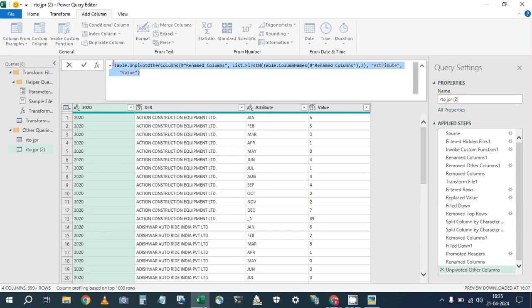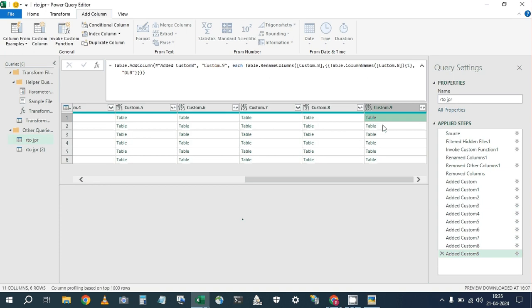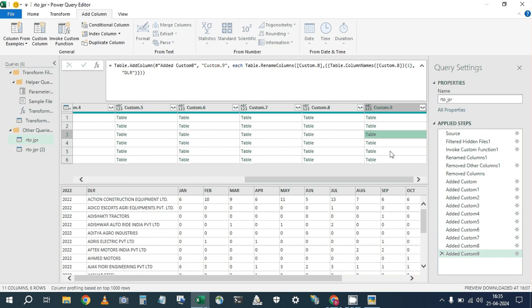Now this function will work in all tables because this is not the variable part. What I am telling it is: my first two columns have some heading attributes, and just make them unpivoted, whatever the heading is. That is what I told it, because this table has a different heading. This is another heading, 2021, 2022.